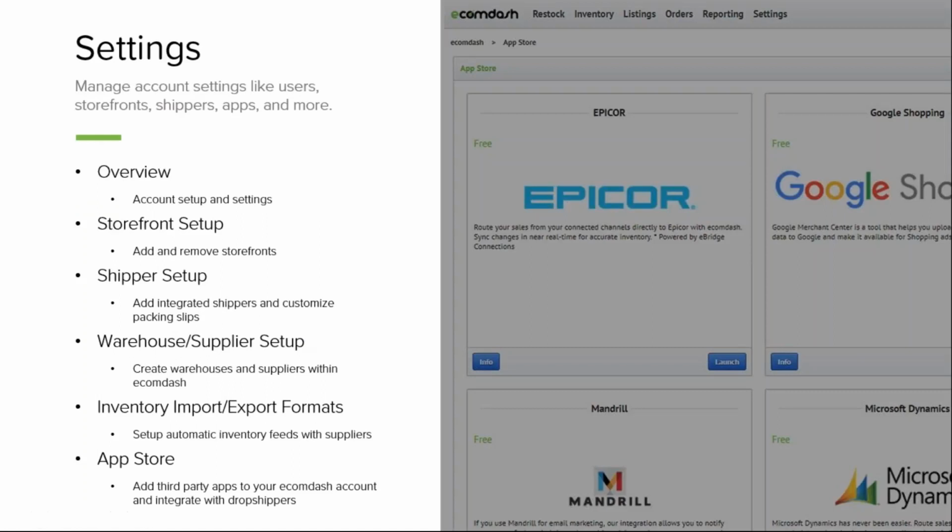The last module within your Ecomdash account is the settings module. A lot of administrative work is done within the settings module. Within the settings module, you'll be able to set up your storefronts, integrate your shippers, set up any warehouses, create inventory and export formats, and access the Ecomdash App Store.